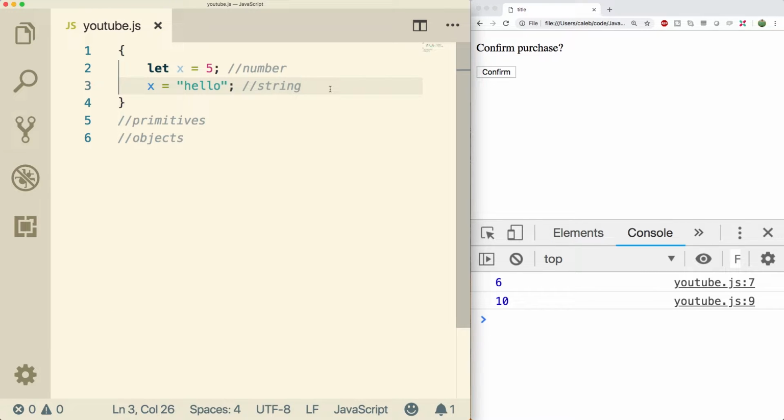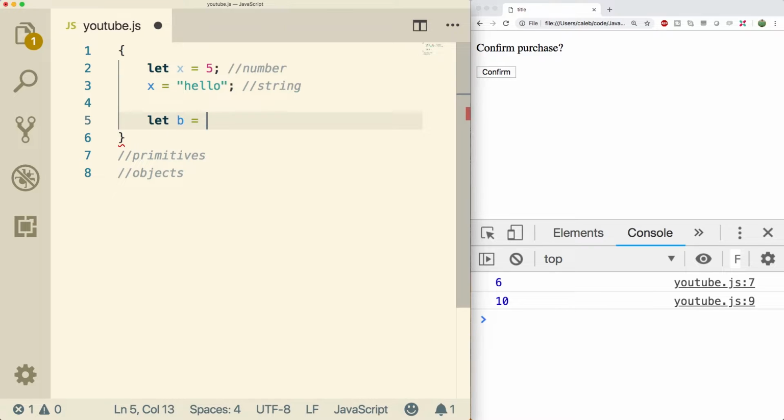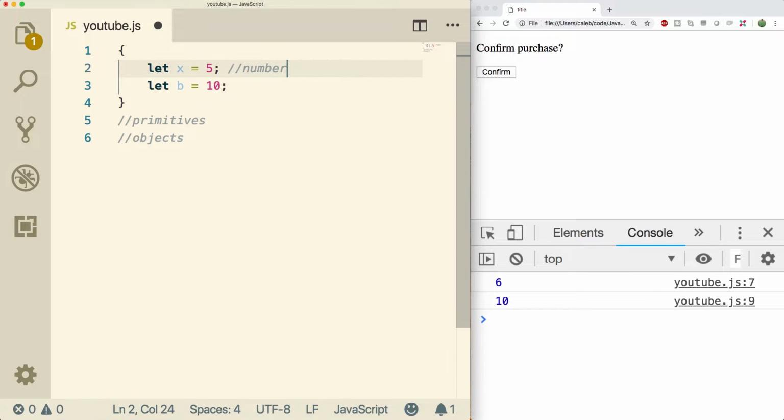You need to understand data types in JavaScript because if you don't, you can get some weird issues. For example, there's something called coercion. Basically, what this means is that JavaScript will convert between data types behind the scenes. So for example, I could create another variable. Let b be assigned the value 10. All right, and let's get rid of this string assignment here. Okay, so right now these are both numbers, but let's say we made b a string with the value 10.